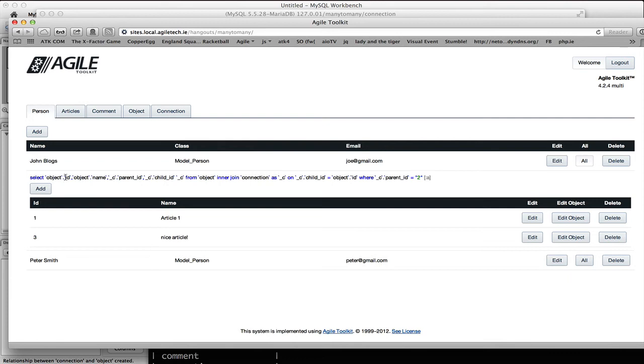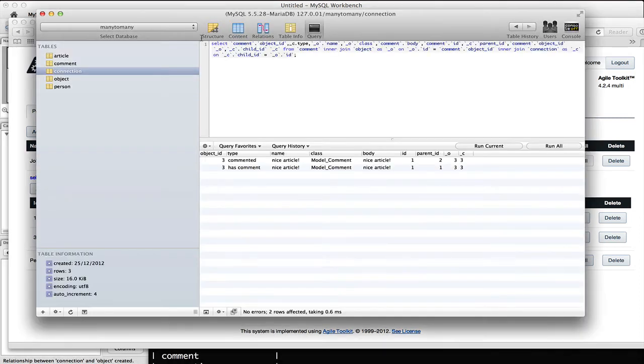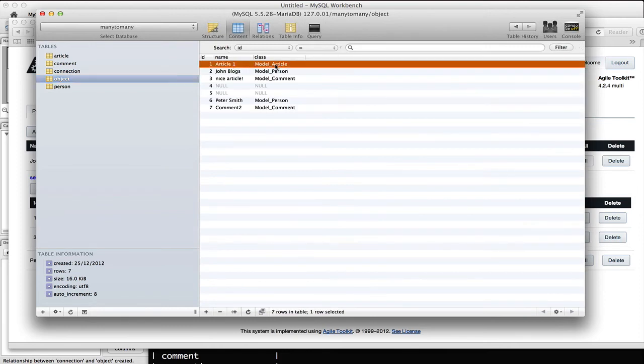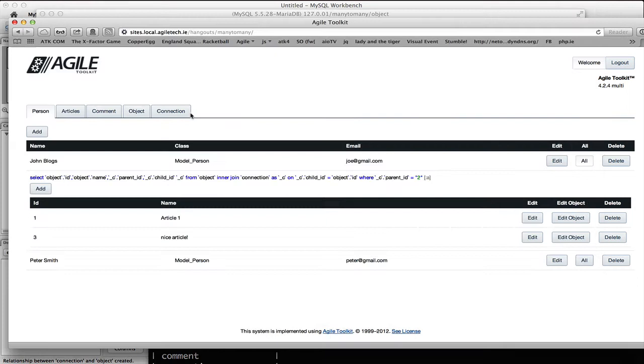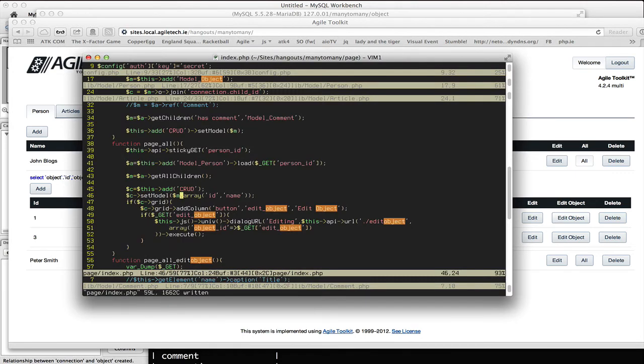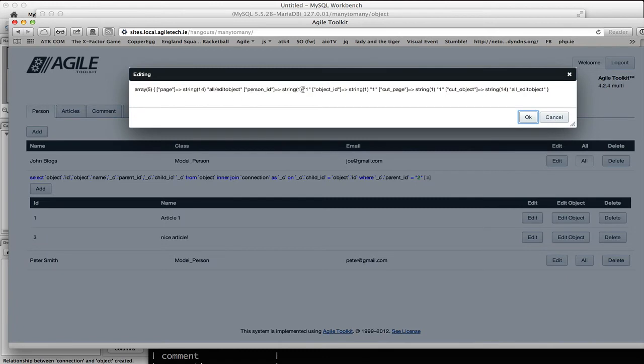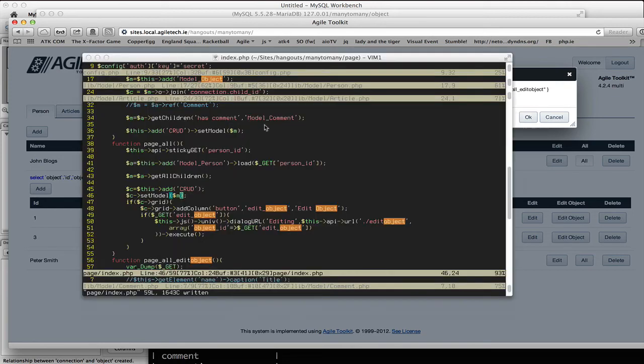Object ID. Well, let's see. Our object ID, yeah, one is article, so it's right. That's correct. So when I, okay, I'll undo that. So I click on the object. The person ID is 1, which is correct, which is job logs, but the object ID is 1 as well, which points to article this time.